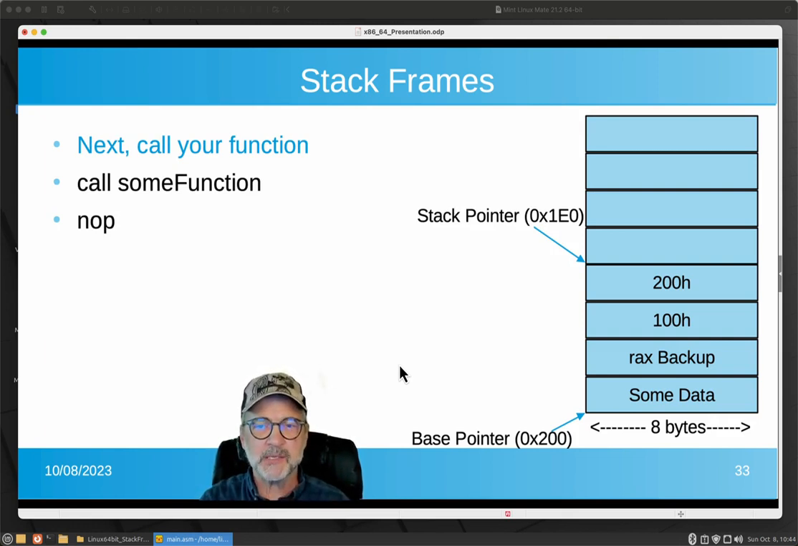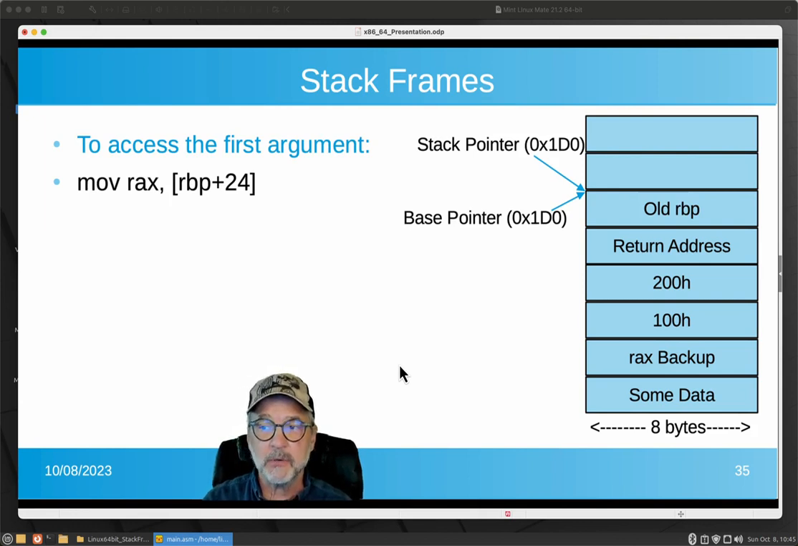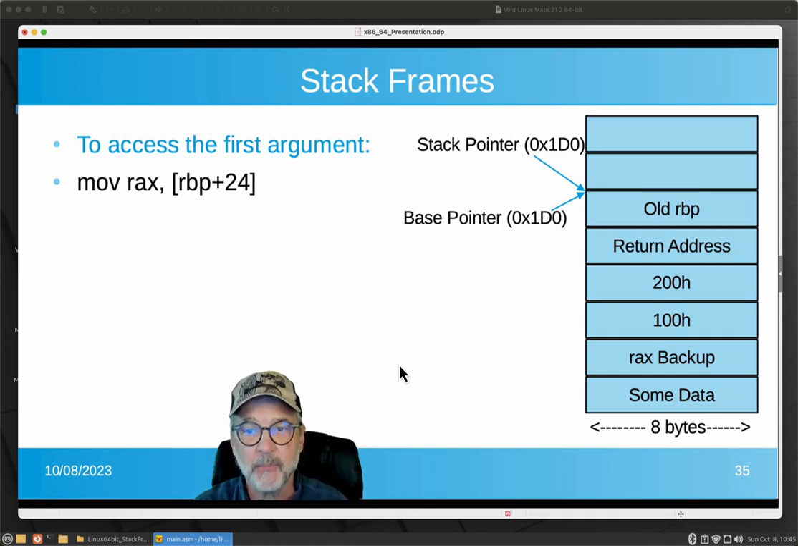And I didn't put the addresses of these lines of code onto the presentation just because I was running out of room in the presentation. So we're going to call some function. The no-op is the line of code whose address is going to be pushed onto the stack so we can return. So we do the call, the return address is placed onto the stack, and then we create our stack frame. So this is the stack frame, the push RBP and the move RSP to RBP. There's the old RBP. The base pointer has now been moved up to the top with the stack pointer.